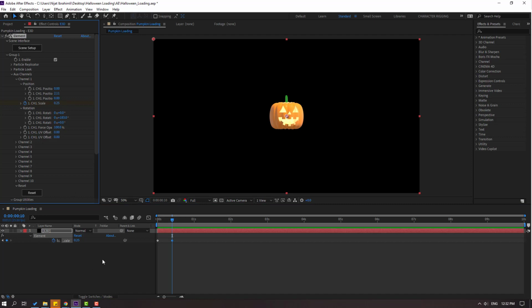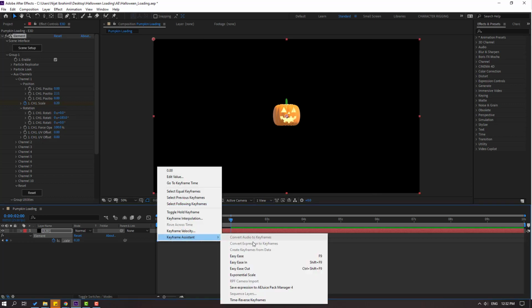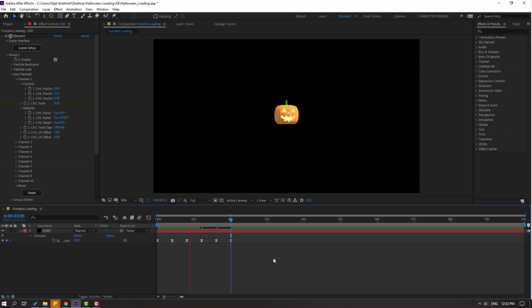0.25. Go to 10 keyframe again, change this to 17. Go to 10 keyframe again, change this to 21, go to 10 keyframe again, change to 19, and go to 10 keyframe again, change to 20. Let's select keyframes, make easy ease, and let's play the animation. Okay, not bad.